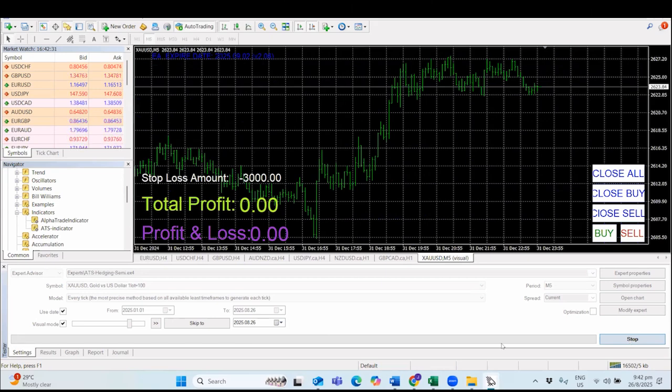One thing to note, sorry, I forgot to mention, make sure that you tick this use date if you have a date in mind to test on. Usually we use 1 year to test. So we use the 1st of January 2025 until 26th of August 2025, which is the day that we're recording this, right? And also ensure that visual mode is ticked on.